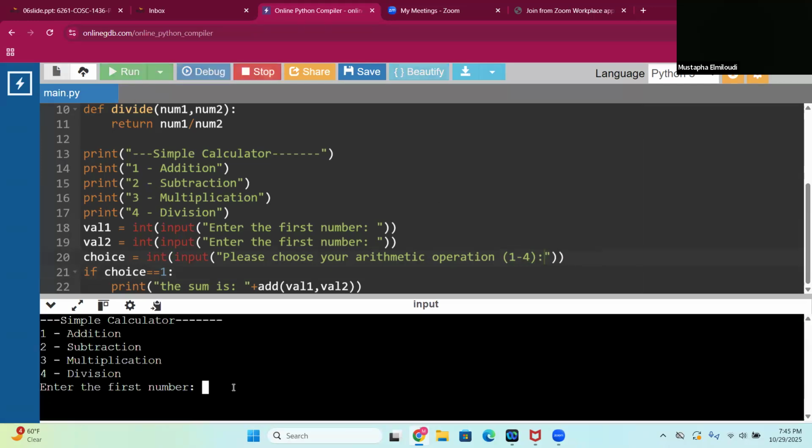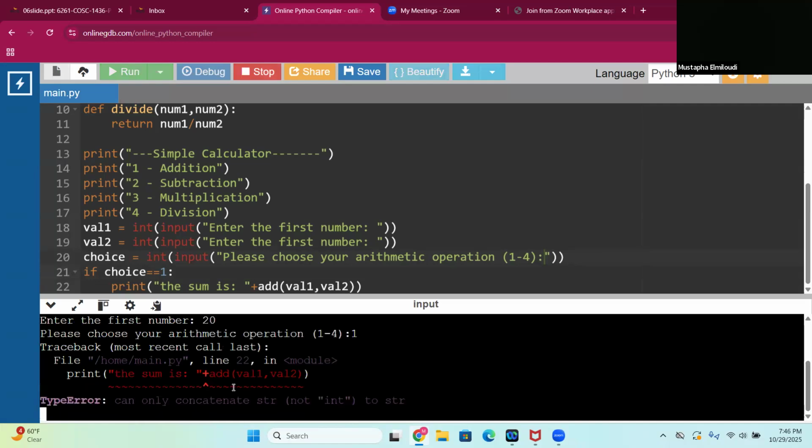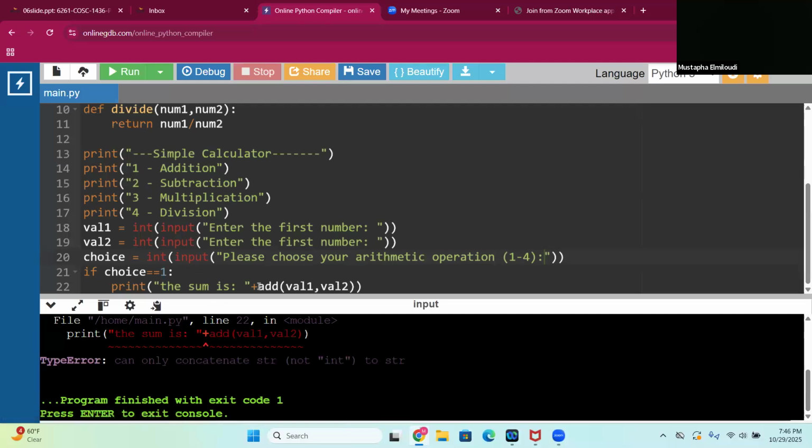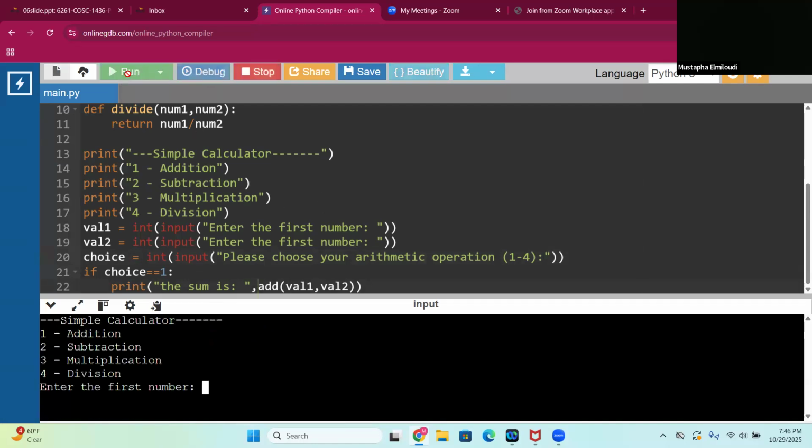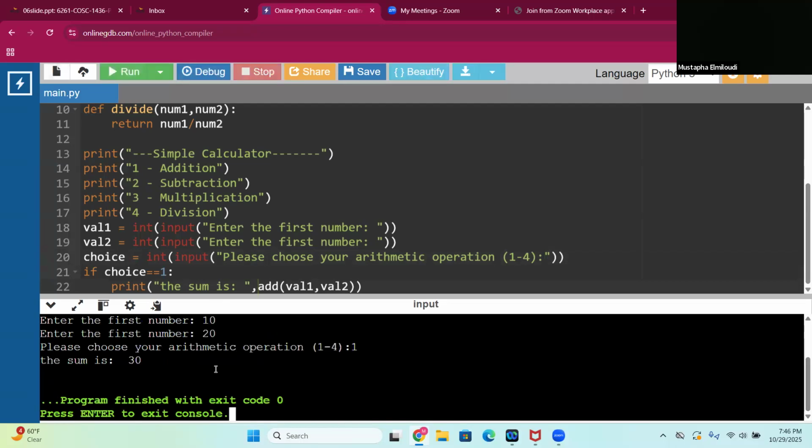Okay, choose the number. 10, okay, 20. Okay, so now if choice is equal to 1, it's going to ask me to choose. Enter your arithmetic operation, number 1, and then, okay, I put plus, I'm supposed to put comma. You put plus only if they have the same data type, like string and string, integer and integer. Otherwise, you put comma. So let's do it again. Enter the first number, 10, 20, enter, and see, 30. And then you could do the same thing for the rest.